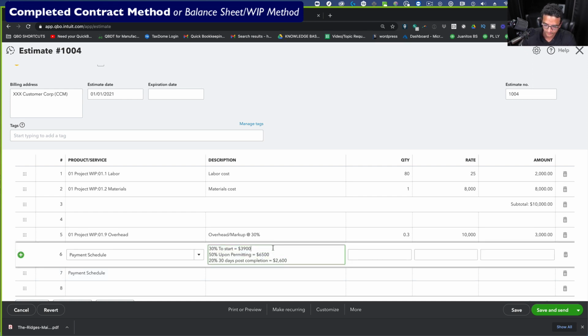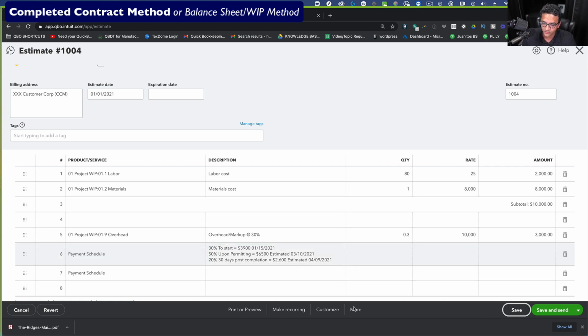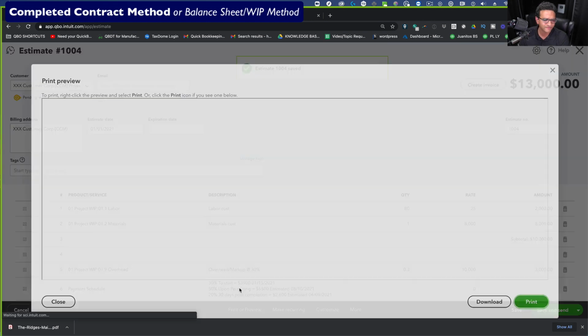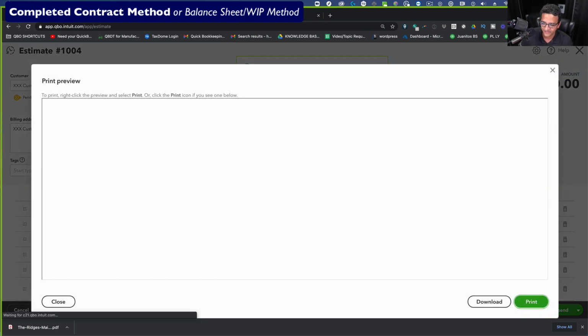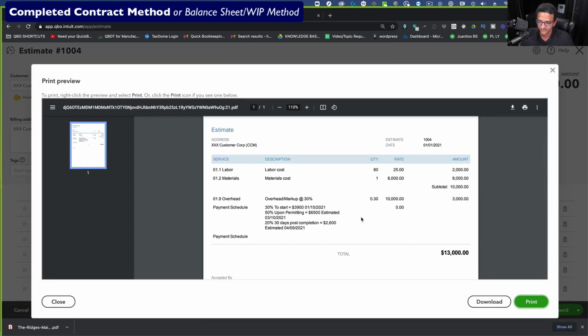And then we put here 01/15/2021. And then we can put here estimated. I was just estimating. So put estimated 3/10/2021. And then we put here estimated 4/9/2021. So you can do that as well. Again, I'm giving you all the different options, all the different ways I've seen my construction clients ask about how to organize this stuff.